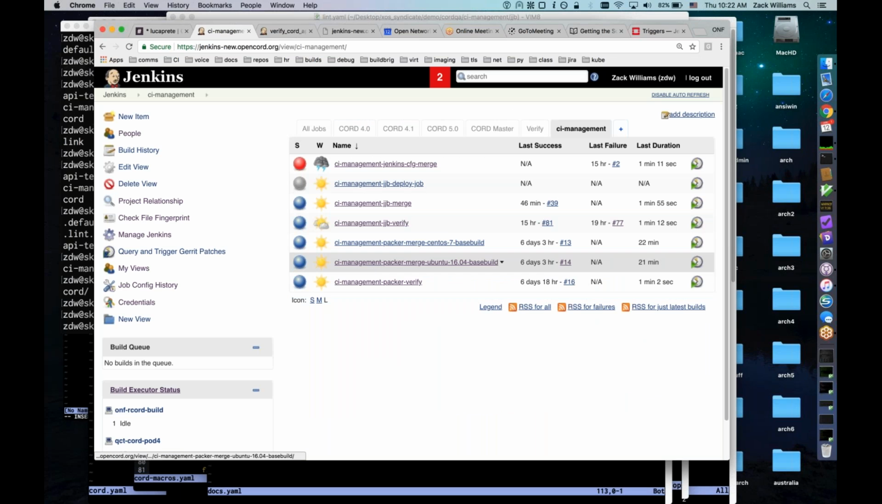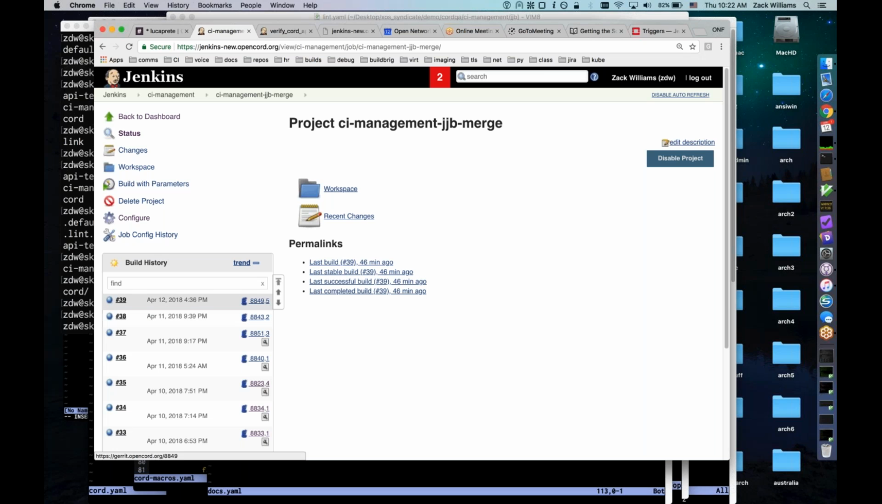And what the merge job actually does is load these Jenkins XMLs. It loads the JJB definitions into Jenkins. So if there's a delay between those two, that would be an issue.